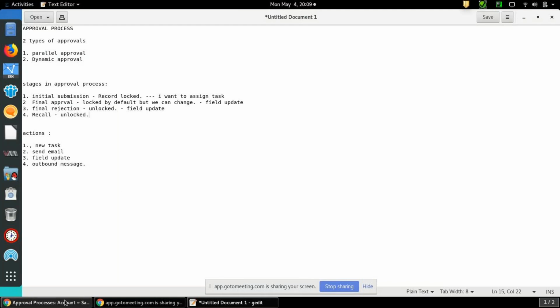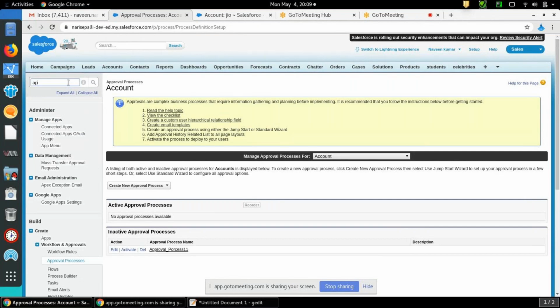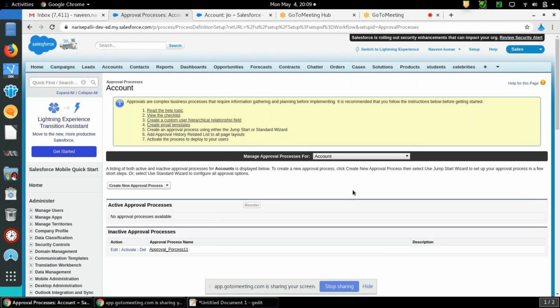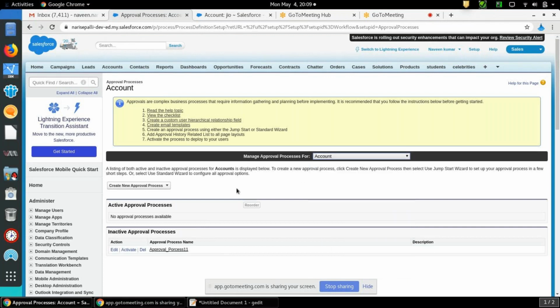Okay, go to approval process. So in setup, you need to find by typing approval process like this. You'll see the list of approval processes. You need to select the object over here, for which object you are going to create an approval process. So I'm creating for the account object. So create new approval process, use jumpstart wizard or standard setup wizard. Both are the same, but in standard setup you are going to enter all the details now, while in the jumpstart wizard we'll enter a few details now and enter the rest later. So I'm using the jumpstart wizard.